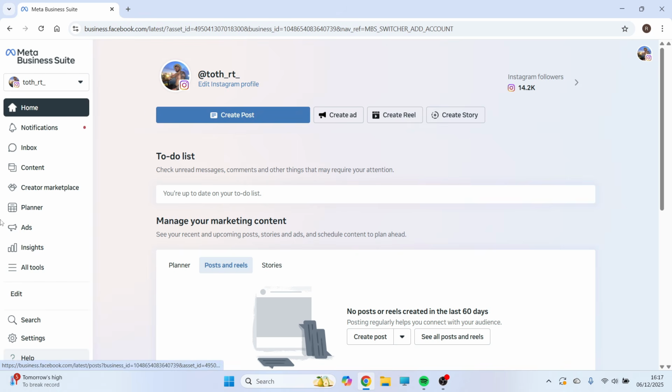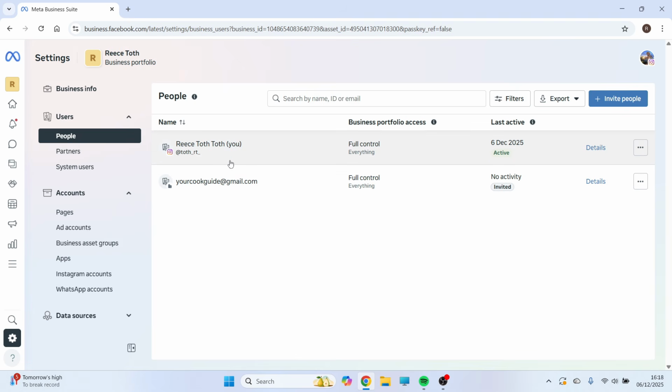So once you're logged in, on the left-hand side, go and click on settings. And the first thing you need to do is make sure you've set up the contact information for your account. Now, I've already done this, but if you see a button here that says add contact info, you'll need to go and click that to add your information.